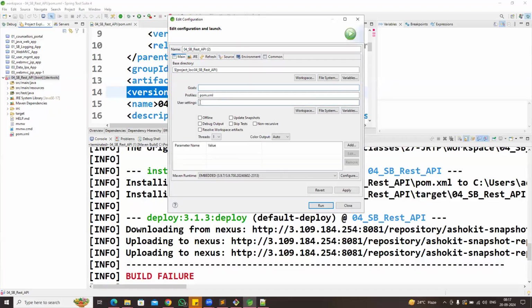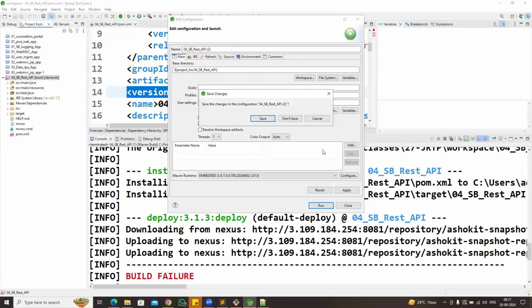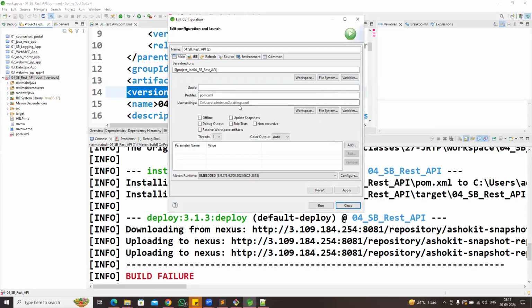So from where it is taking the Maven file, guys? You check it. From which location is it loading the settings.xml? Can you see the IDE taking the Maven settings from which location? See, Users admin .m2 settings.xml. This IDE is taking the settings.xml from the Maven local repository.